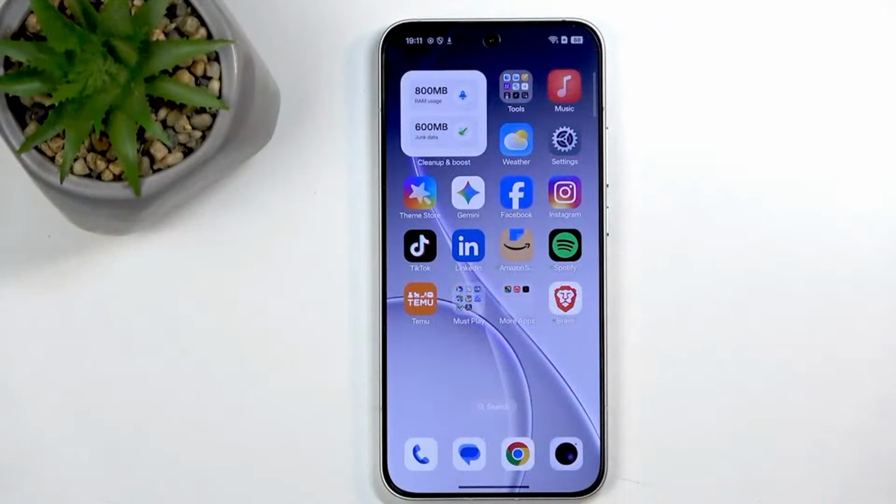Welcome. In front of me I have the OPPO Reno15, and today I'll show you a couple of tweaks and tricks you can do on this device.